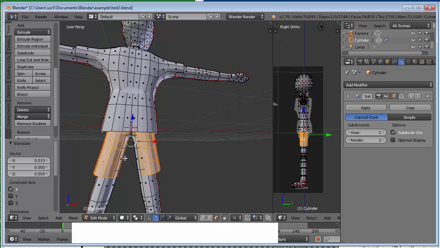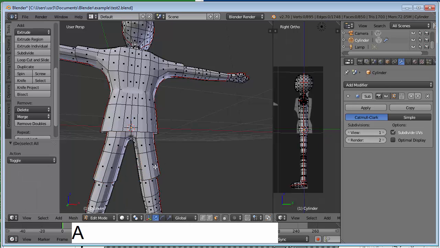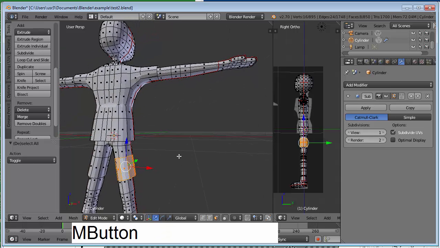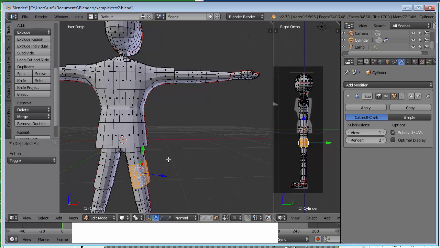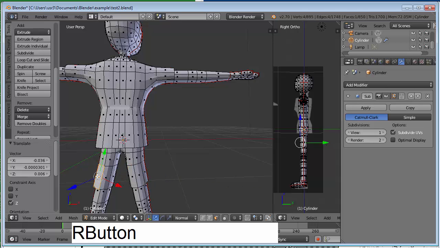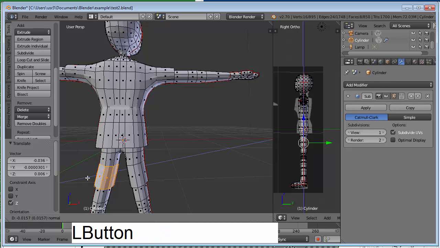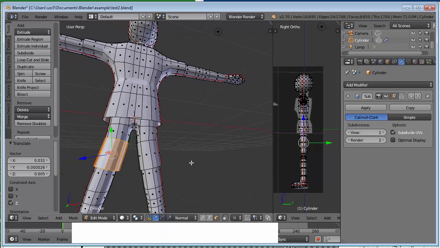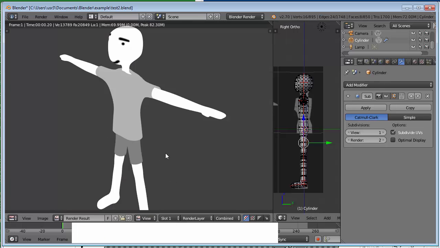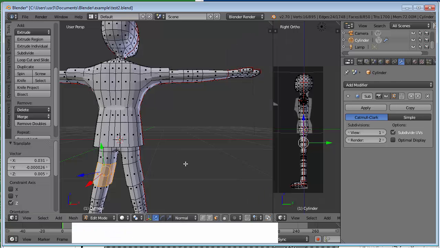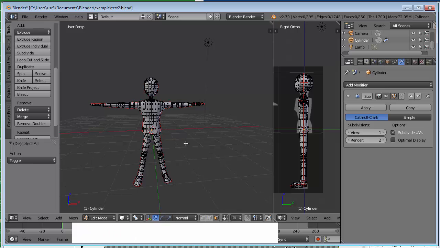So that's one of the problems. Since I grew this, it actually made the crotch area not fit very well. If you drag it down and set my coordinates to normal. There you go, it looks a little bit better. Let's see how it renders. Yeah, so now he's got shorts on anyway.